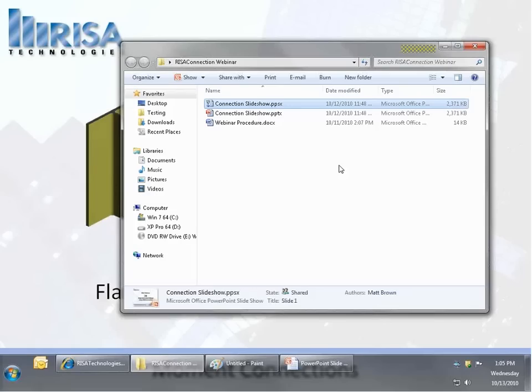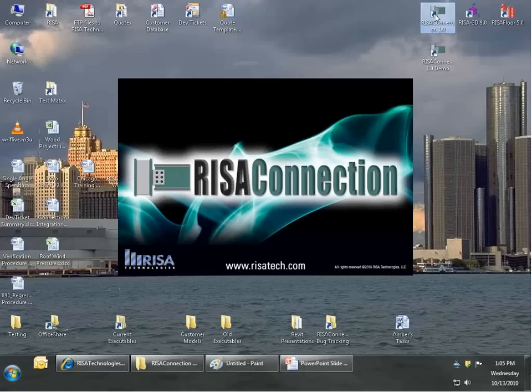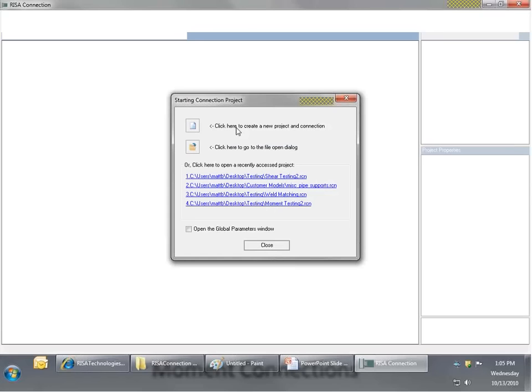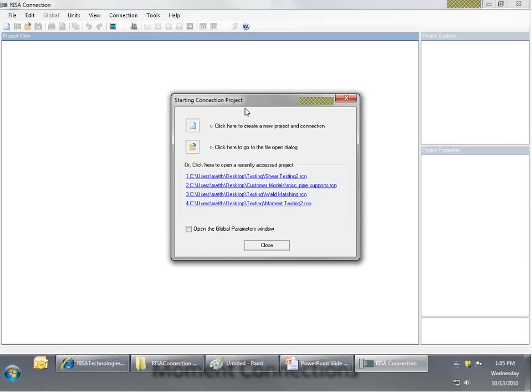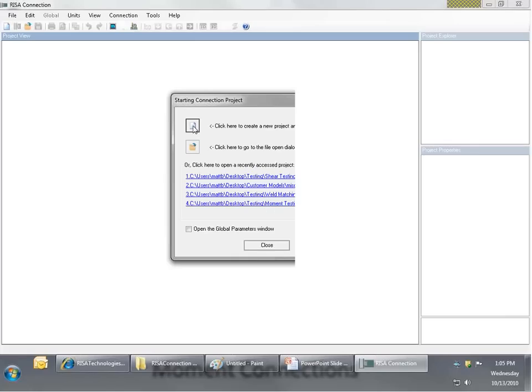Now, let's continue into the program and take a look at it. So what I'm going to do is I'm actually going to come here and launch RISAConnection. And let's fire this up here. And so you can see that when you open up RISAConnection, you're going to get the same sort of starting model pane that you would get in RISA 3D or any one of the other RISA programs. And what I can do here is I can click on this button here to create a new project.